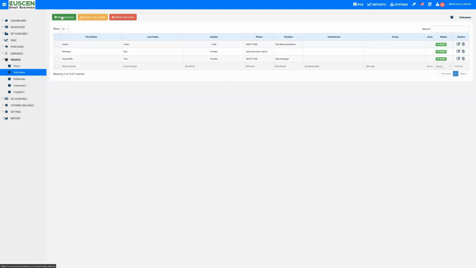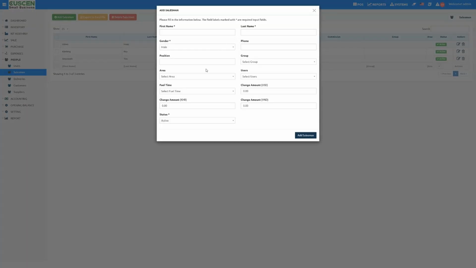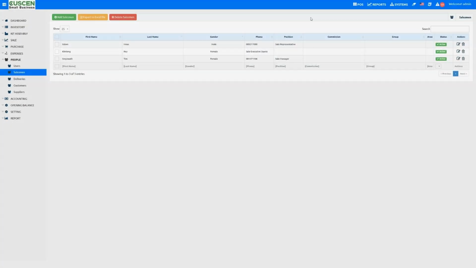By adding a salesman, you can enter the details of a new team member, including their name, gender, phone number, and their position within the company. If you need to analyze your sales data offline, then the export Excel file feature allows you to seamlessly transfer all the salesman details onto a spreadsheet, making it convenient for further analysis and reporting.